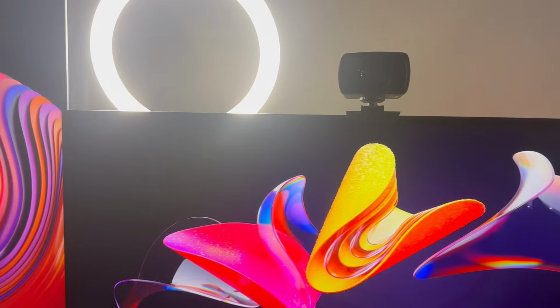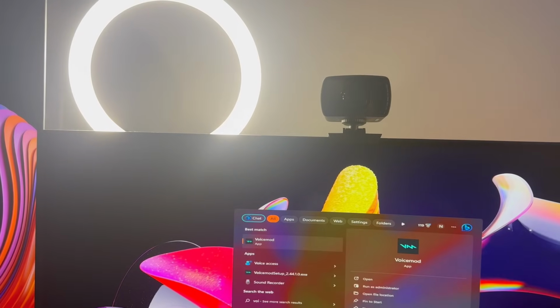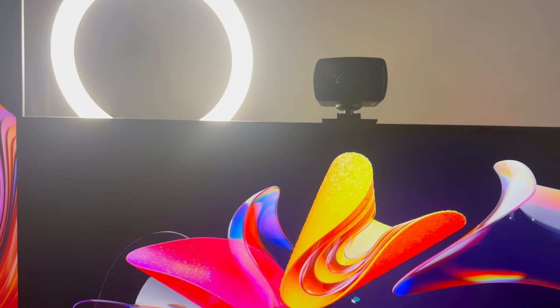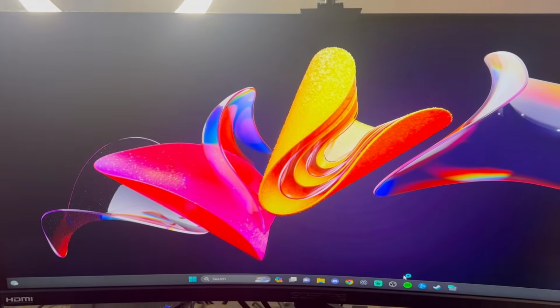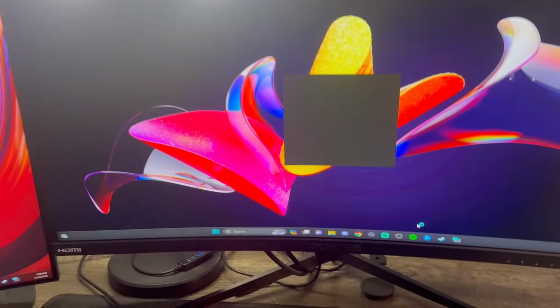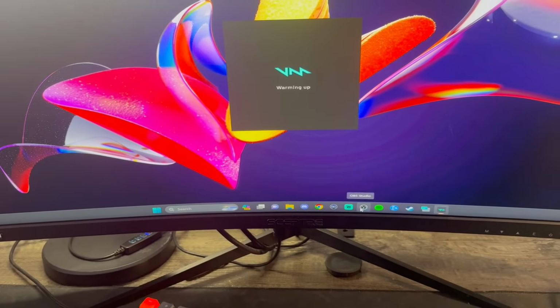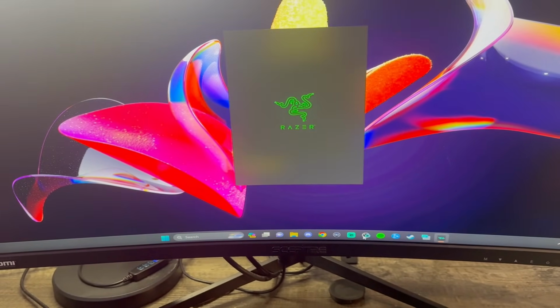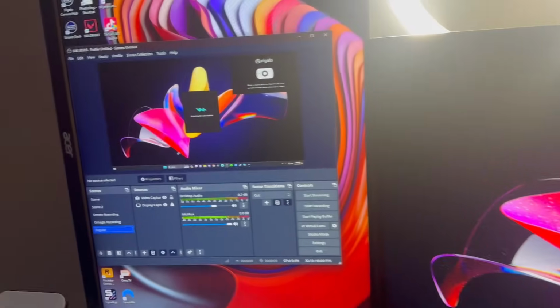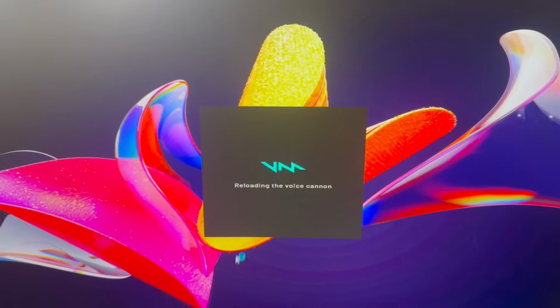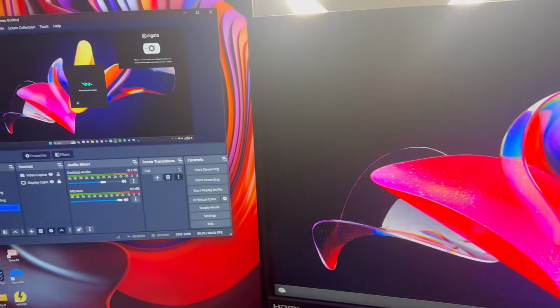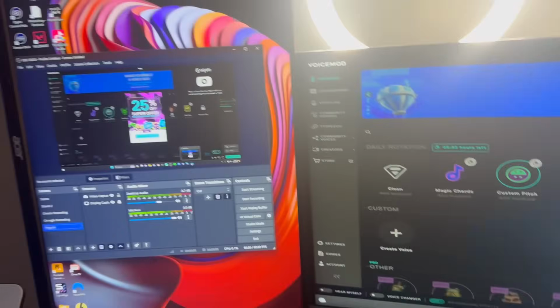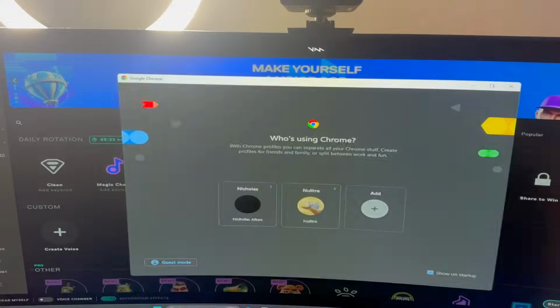My computer is back on. I type in my password and I'm in. So as I said, guys, the first thing you're going to want to open is Voicemod. You're also going to want to open up OBS just to be safe. So I have OBS open and Voicemod is opening right now. Now that Voicemod is open and OBS is open, I'm going to open up Google Chrome.